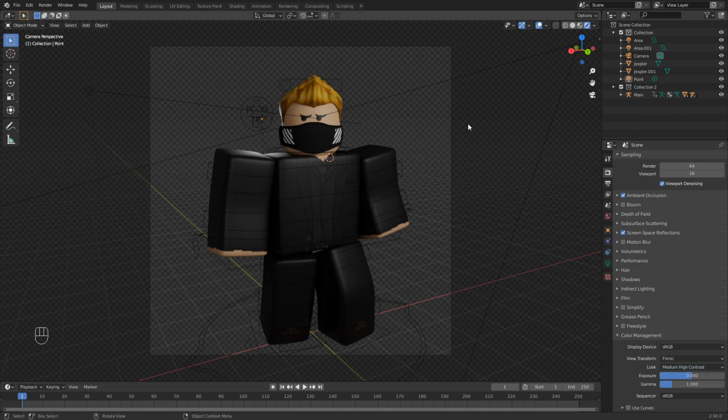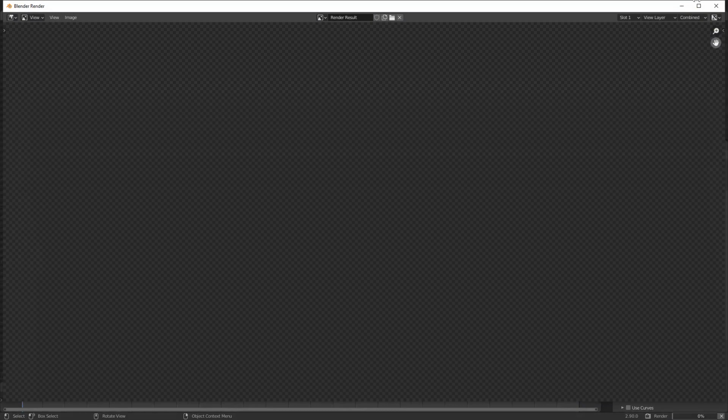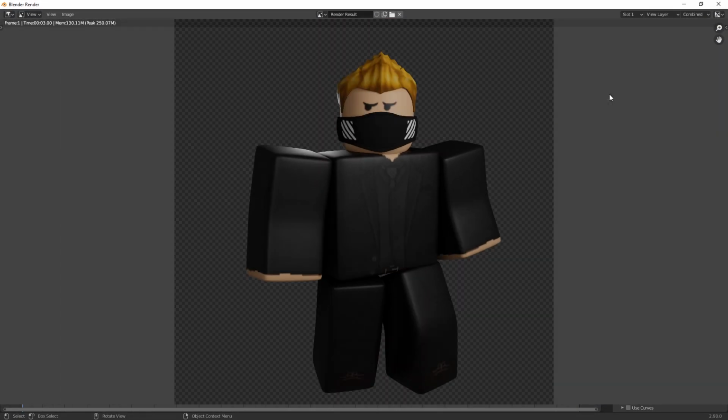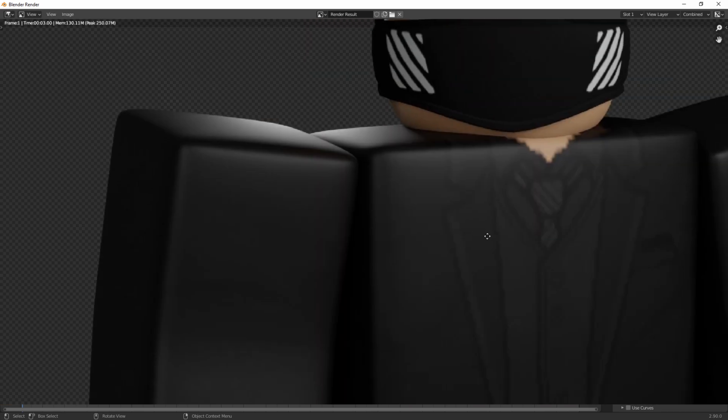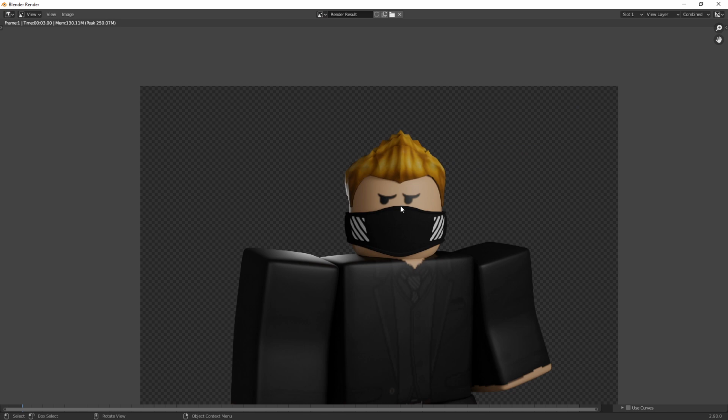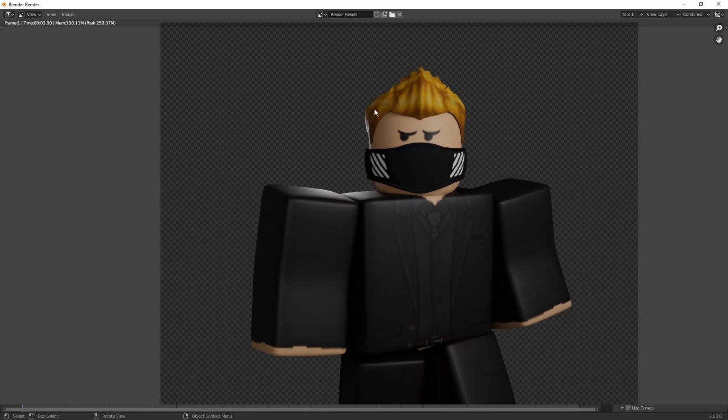Once you have everything the way you want it, in order to render it, just hit F12 on your keyboard or go to render image. And because it's Eevee, this is in real time. Look, that was very fast, where in Cycles it would take much longer. And once you have this rendered out, the hair looks kind of sucky. It just doesn't look great.